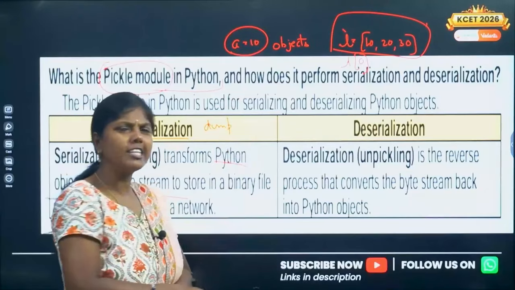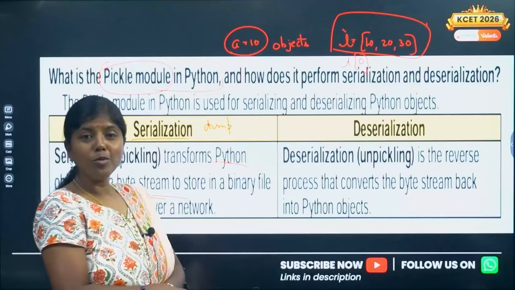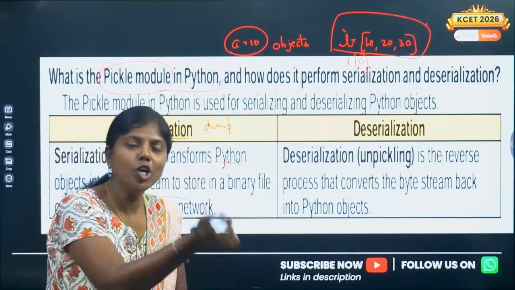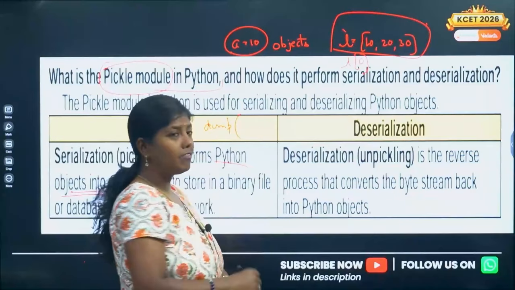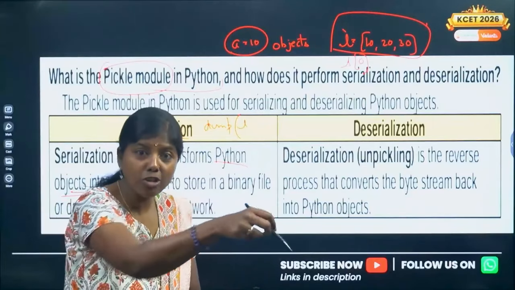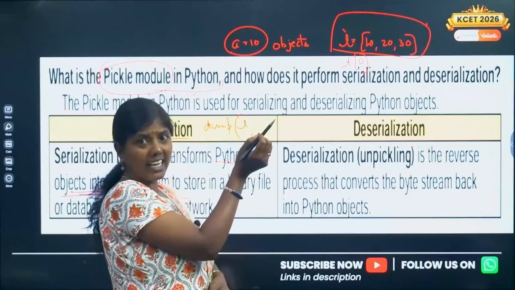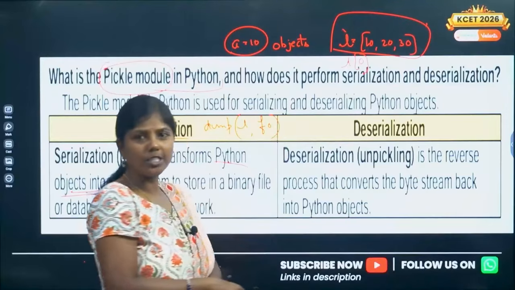Can I use the function just like that? Definitely not, because this function belongs to the pickle module. Then how do you use that function? pickle.dump. What are you dumping? You're dumping an object. Which object? Let's consider I'm dumping a list here. Where am I dumping? Into the file. Which file? The file object.